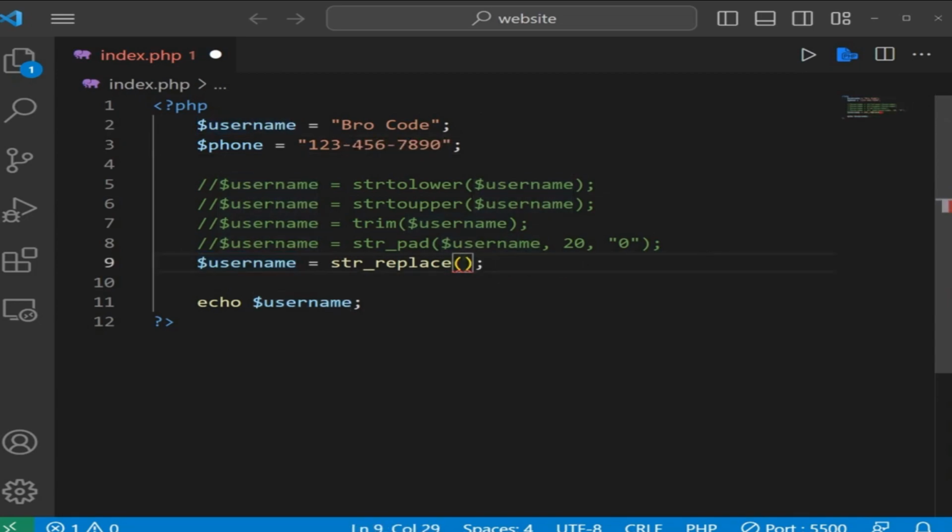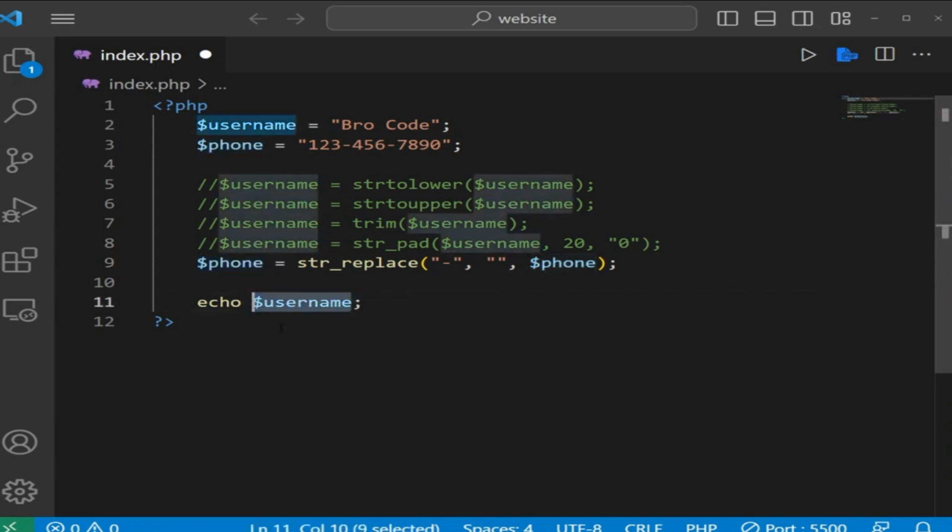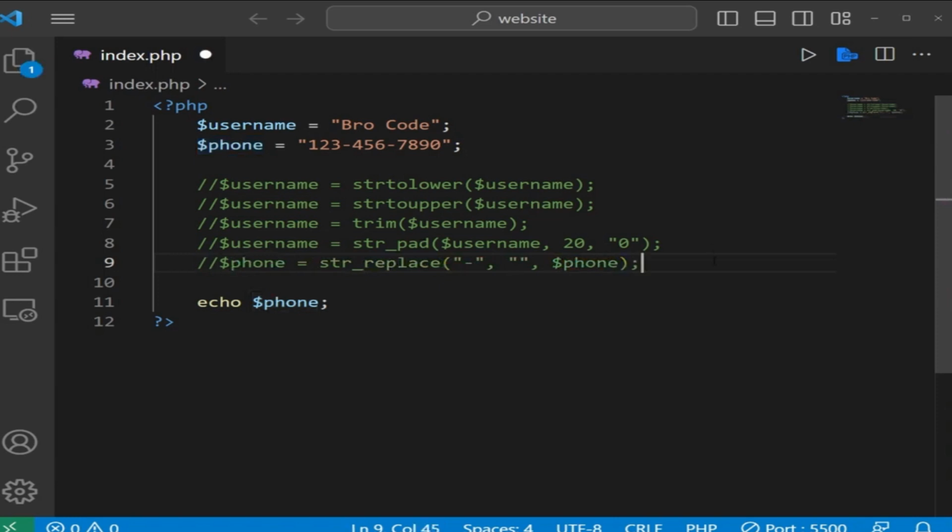What would we like to replace? Let's replace any dashes. That'll be the first argument. The second argument is what we're replacing the dashes with. Let's use an empty string. Then third is our string, or variable containing a string. We are reassigning our phone number. Or we could replace them with something else, like a forward slash. That is the string replace function.